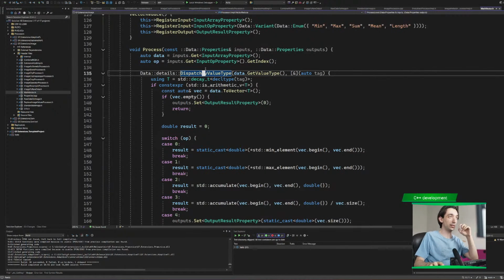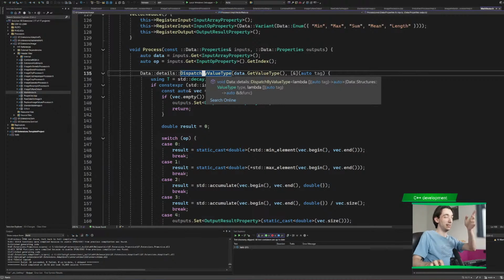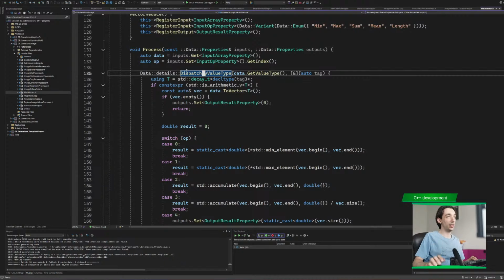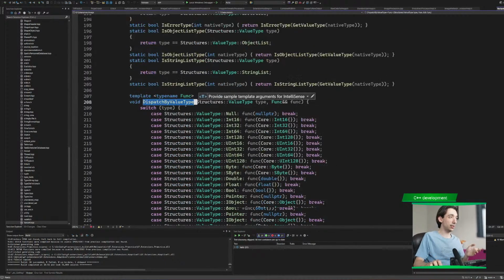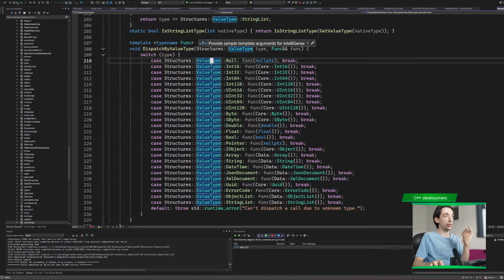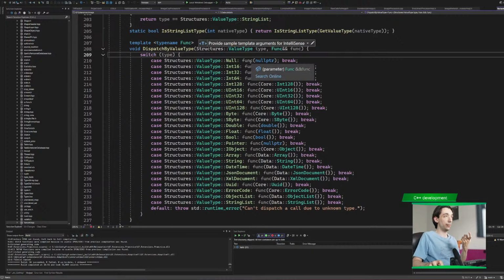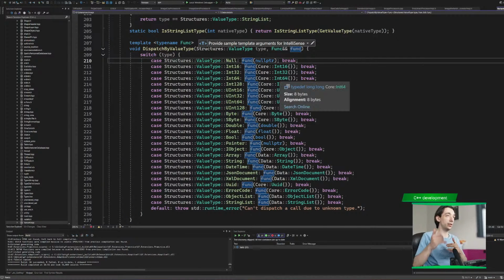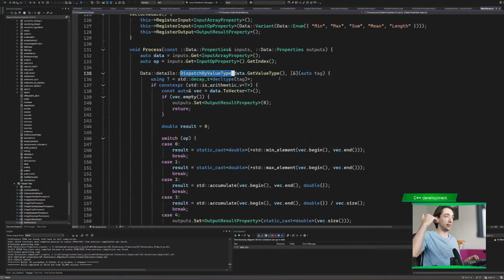This is pure C++, so I'm really happy to be developing this stuff. Let's see here, the dispatch by value function is actually just a templated function where you're receiving some kind of function as a template, and then according to the value of the type, you're calling this function with different types.